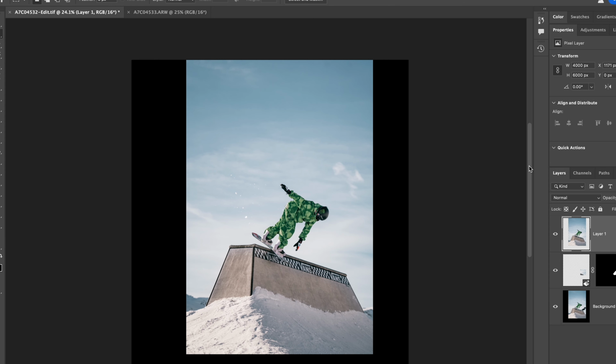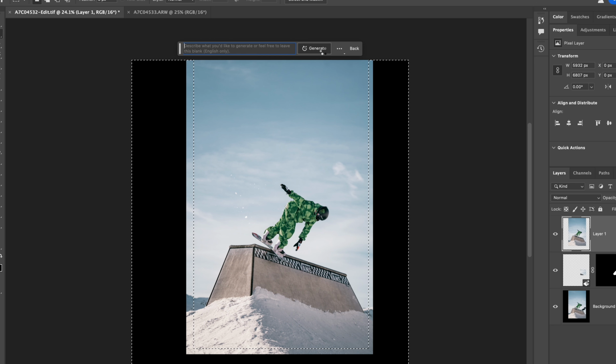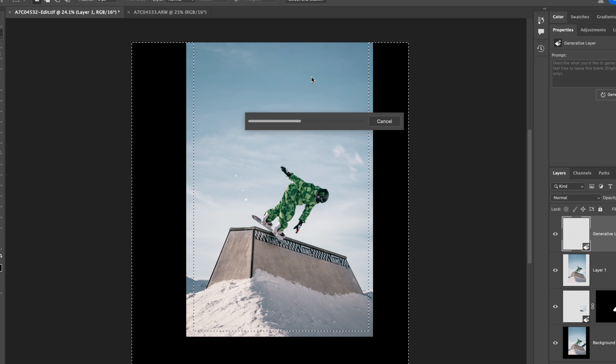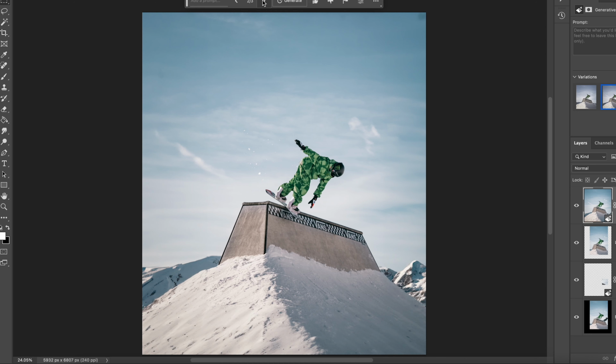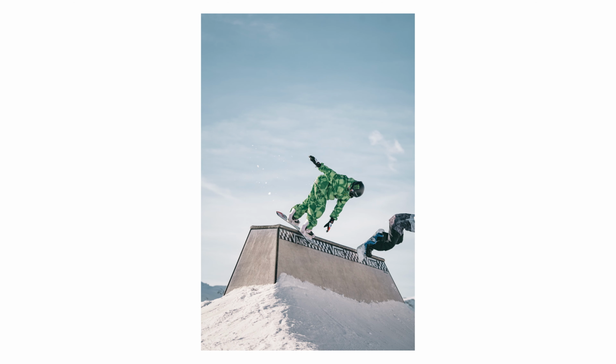Now we can select our photo, click Command-Shift-I to invert our selection, and then use once again the Generative Fill feature to fill in the parts of our photos that are missing. I mean, look at this photo. In just a couple of minutes we went from this to this. Isn't it amazing?